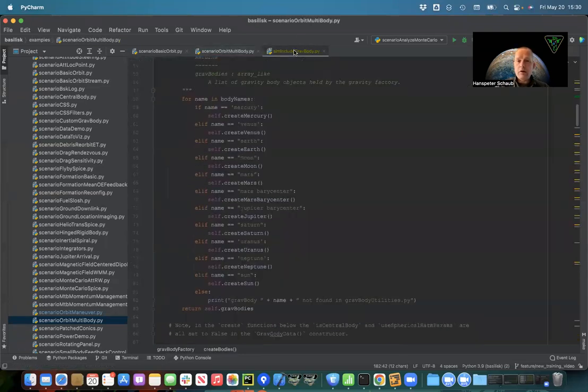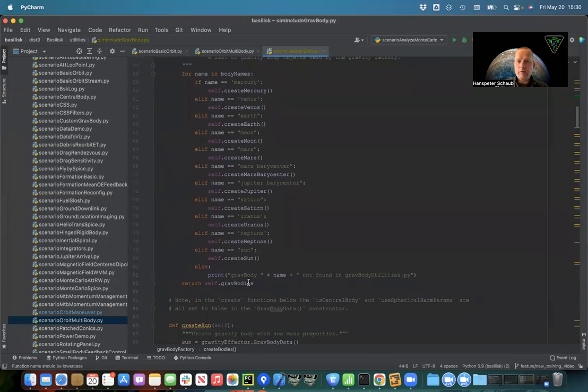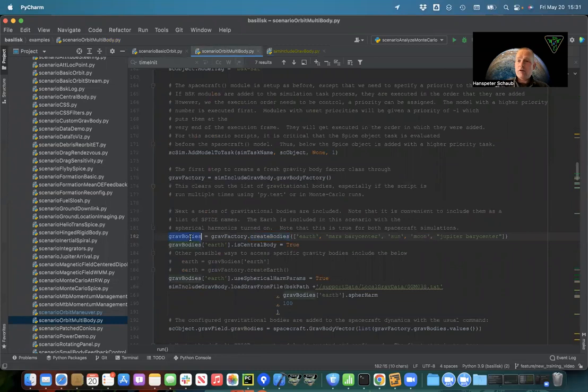Now this one does return the grav bodies, which is a dictionary list in Python. So this handle here is actually a dictionary list.